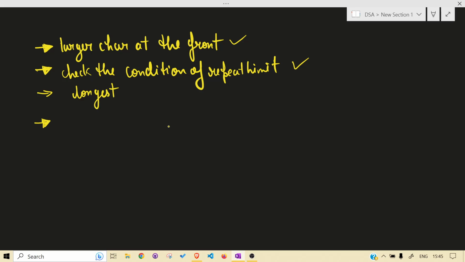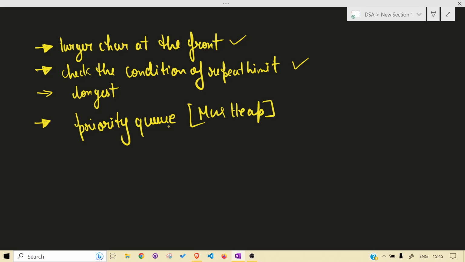So how do we get these large characters? What is the easiest way to do it? Which data structure should we use? I suppose a priority queue, MaxHeap type. Why priority queue? Because it is easy to get the large character without using much brain, because at the top you will always have the large character.